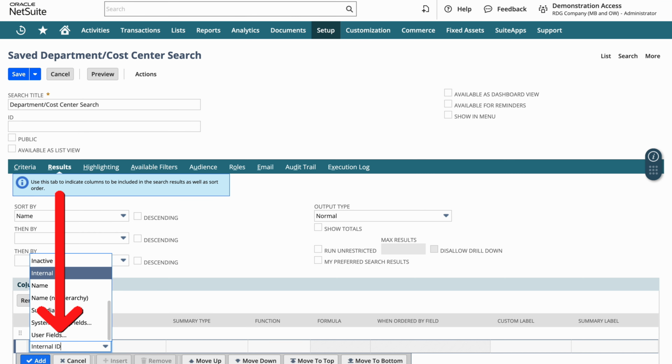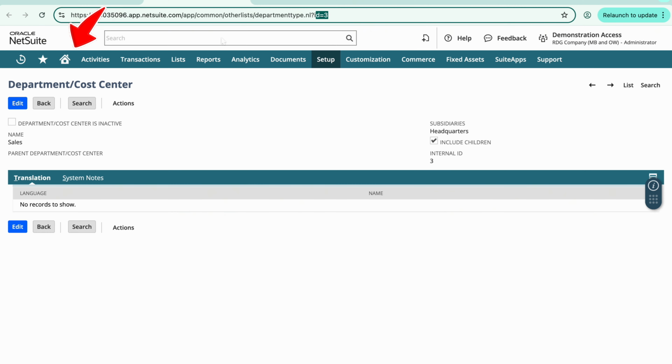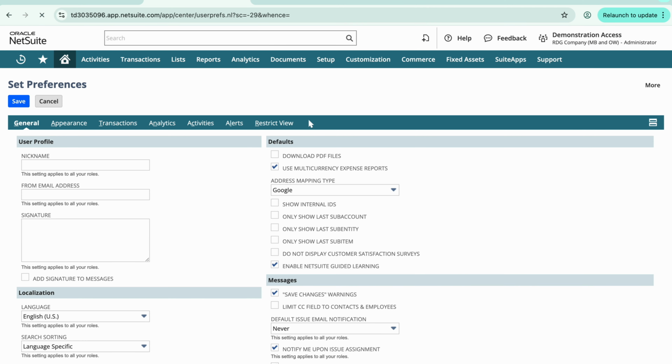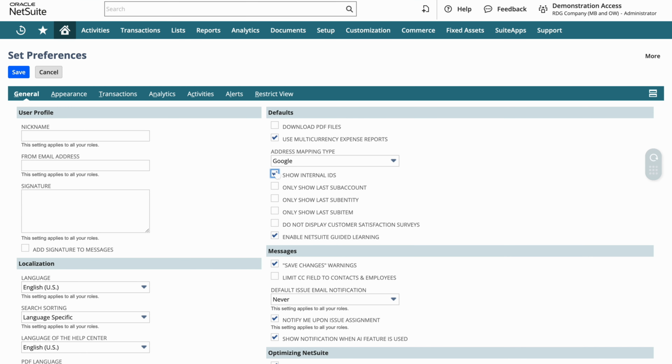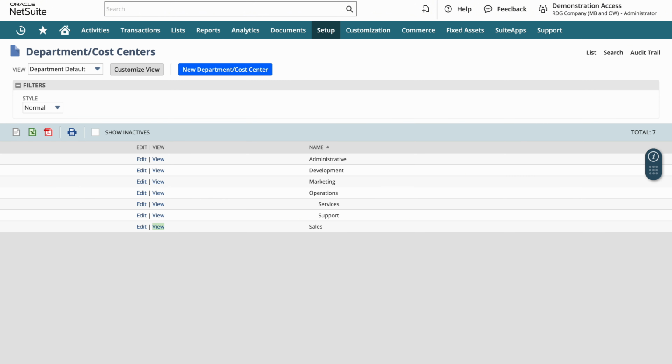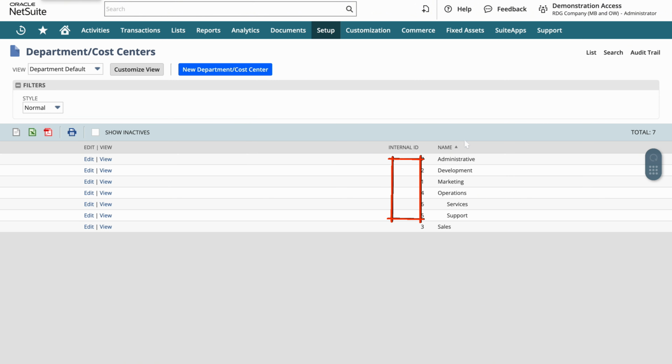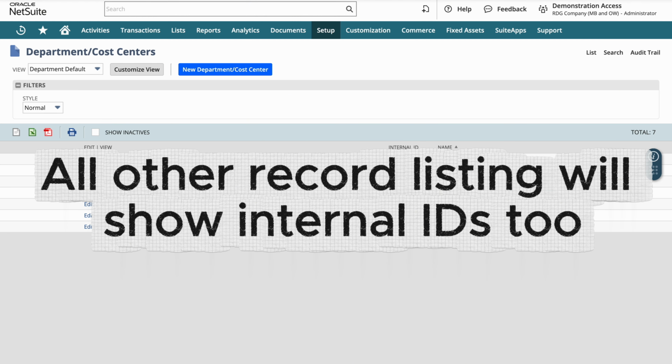internal IDs. Under Home Set Preferences, you can simply turn on Show Internal IDs. See that when I reload the list of my departments, the internal IDs would appear by default. This is true for all other records in the system.